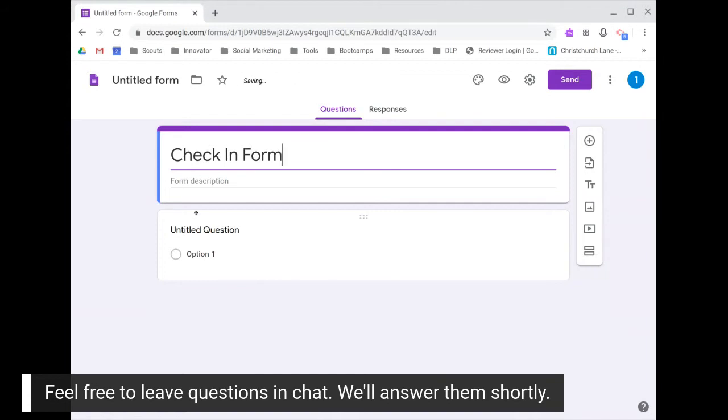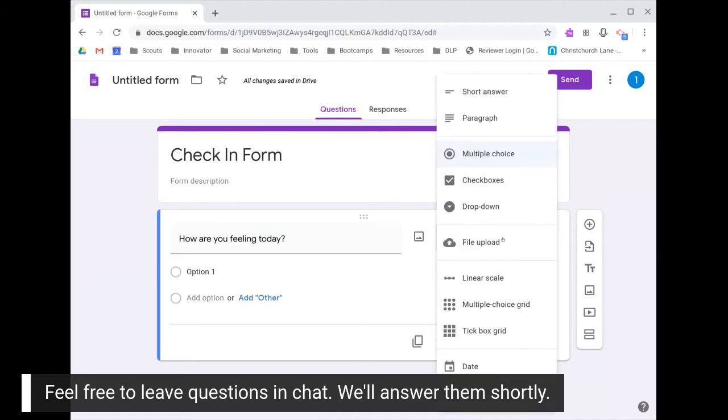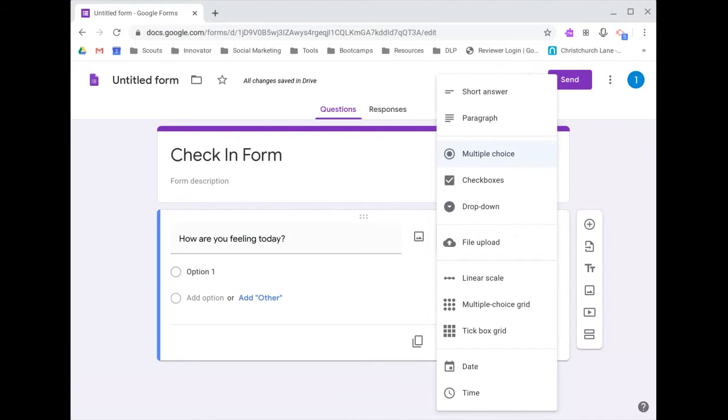So give it a title, check-in form, and then just pop in the questions box here, a question: how are you feeling today? And then maybe I want people to give a score on this answer. So I have some different question types I could ask. On the right, at the moment, it's on multiple choice, but I have a whole range of question types here. So short answer and paragraph for short and long answers. Multiple choice where you can only pick one correct answer, and then checkbox where you can pick more than one correct answer. Drop down if I've got a big list. File upload if I want someone to upload a file of something.